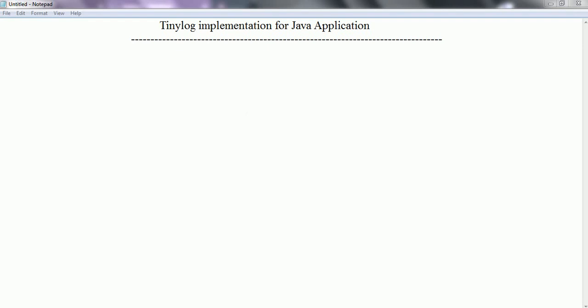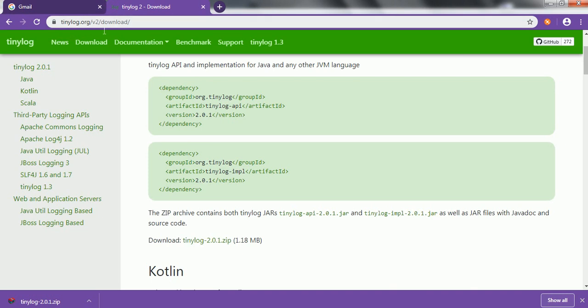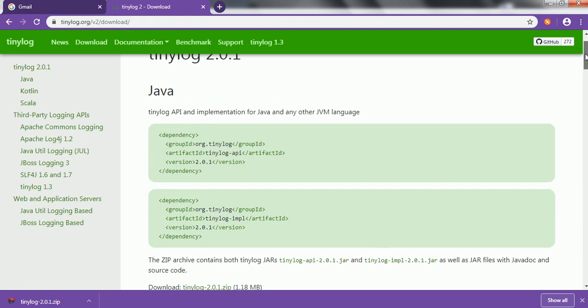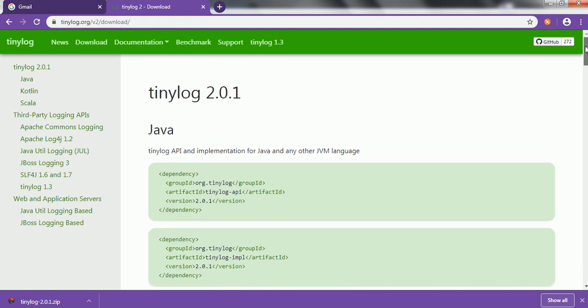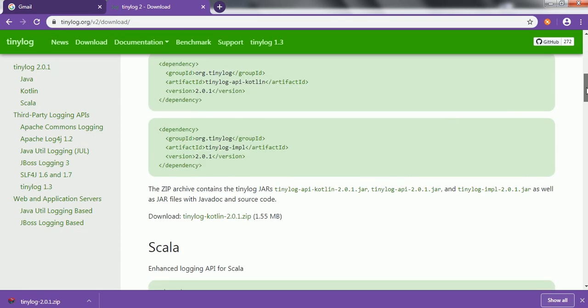In this session, I am going to explain TinyLog implementation for Java application. First, let us go to the TinyLog website, tinylog.org/v2/download. And here you can basically see different implementations of the TinyLog for Java, Kotlin, and Scala.